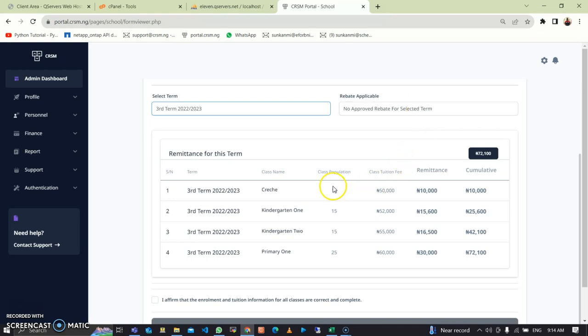Let's say out of these 10 pupils, maybe 1 or 2 of them are children on scholarship, maybe in primary 1, if in some schools the 4th child gets 50% or 100% scholarship. Let's say a parent has children in primary 1, primary 2, primary 3, KG2, KG1, and crèche. Now the child in crèche is going to get 50% or 100% scholarship. So instead of paying 50,000, the child is paying 25,000, or not paying any amount because of the scholarship.